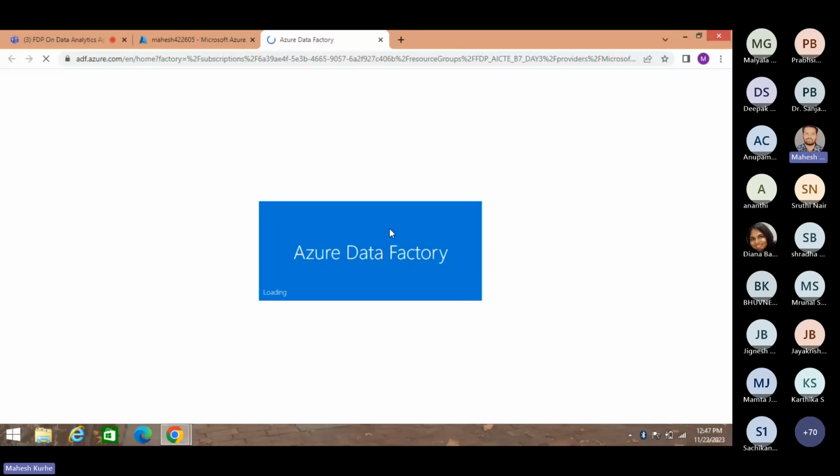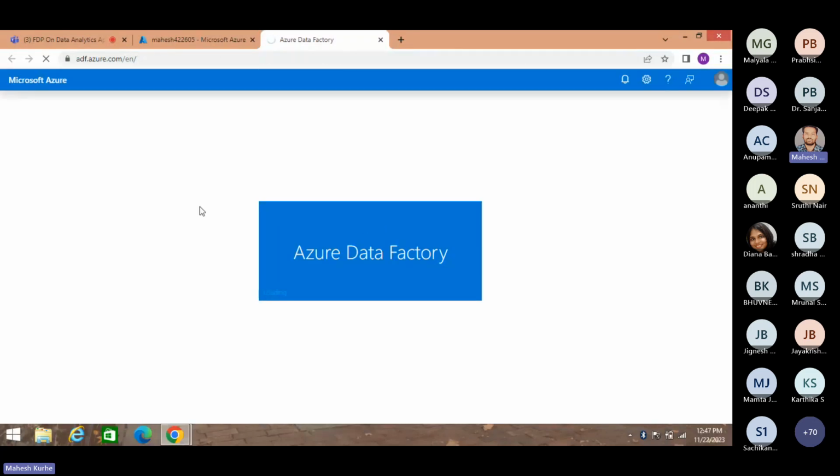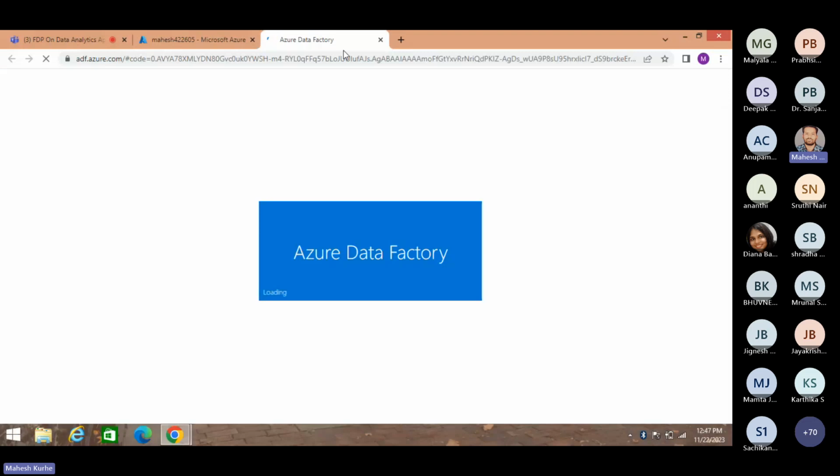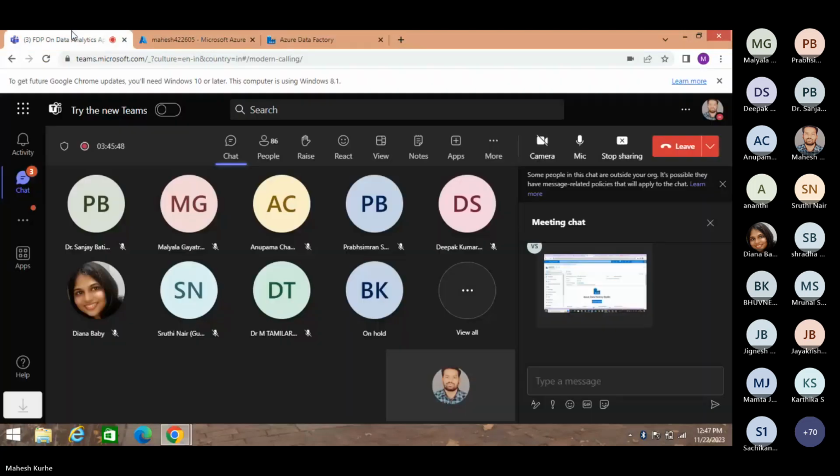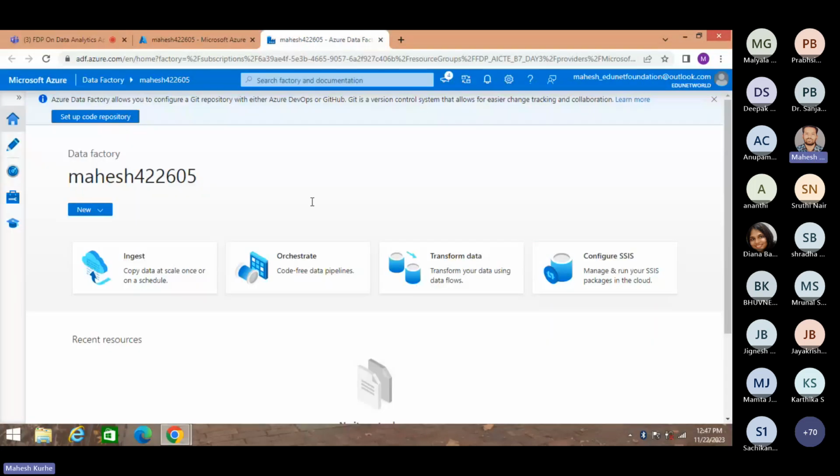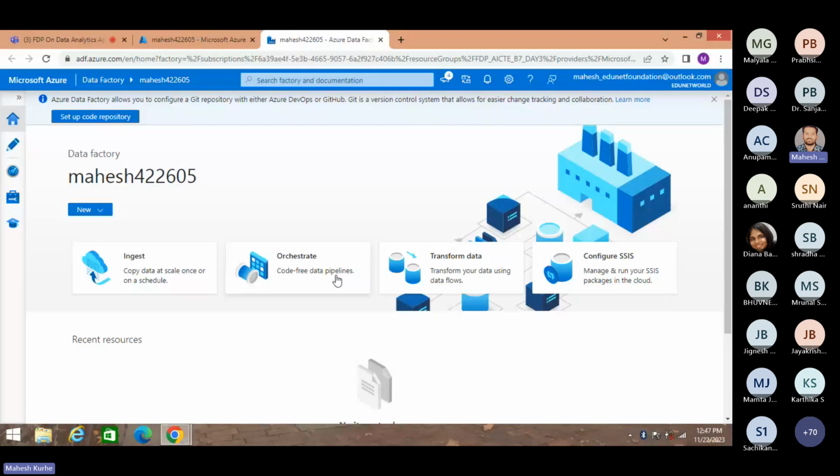When you click on Launch Studio, one new tab will open, and under this new tab you will be redirected to the Azure Data Factory Studio. Hopefully everyone reached till here. Yes. So here you can see the steps that Ramaya ma'am was explaining.